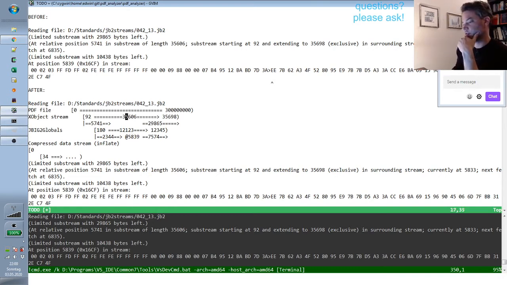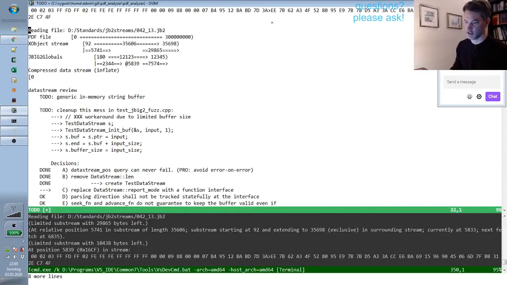I'm just not so sure about the reporting of the lengths here. They somehow look odd to me. So how would it look like? Let's just make a copy for brainstorming. How would it look like if we get rid of the length?